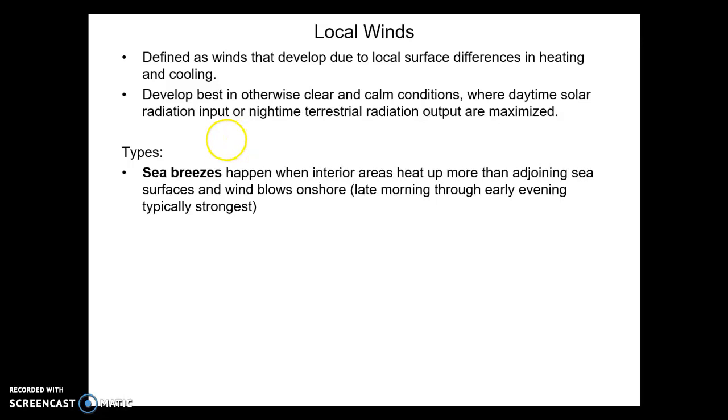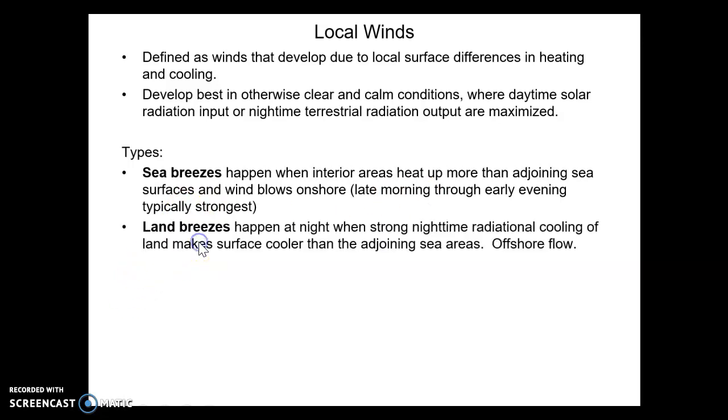So what if it's cloudy? If it's cloudy, the interior areas typically won't heat up as much. And so the temperature difference, which really drives the pressure difference, which drives the breezes, is less. So a clouding in of the interior area can usually slow these down, depending on the setting, but often that's the case. Land breezes can happen in exactly the same geography, but they go the opposite way.